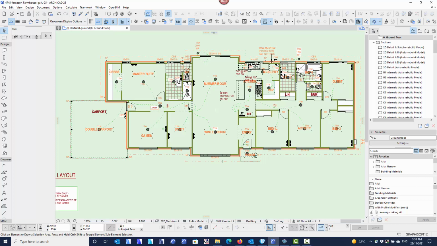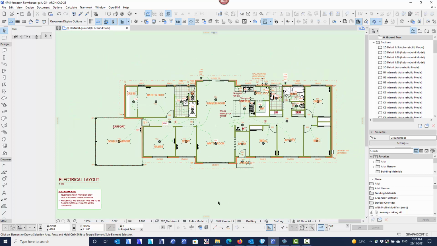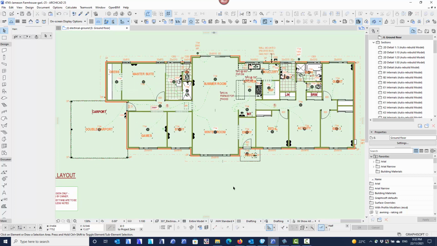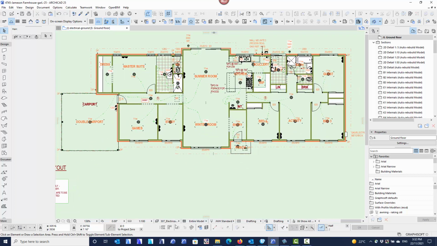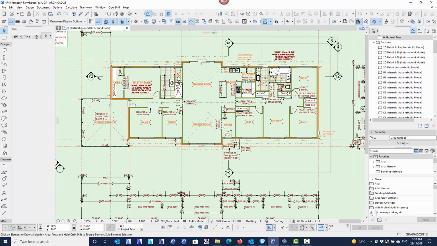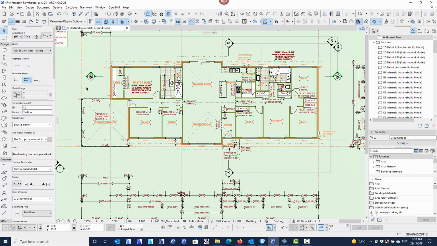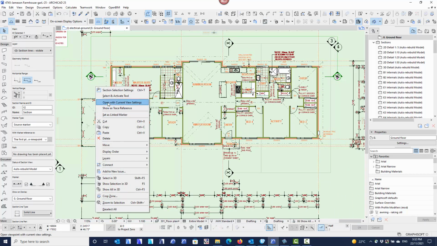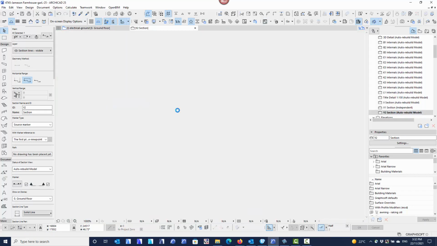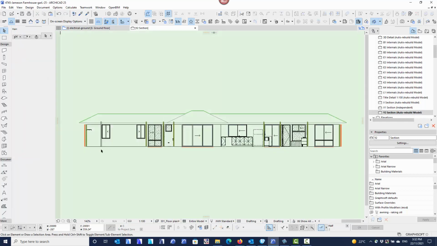Not so important in the floor plans because we have the graphic override that we've always used and we can still keep using. But what this allows us to do is in the section, so if I go back here to my floor plan, I've got a section running through the back of the house. If I open that section up with the current settings, which means it's opened up as basically a floor plan layer combination, that's fine.